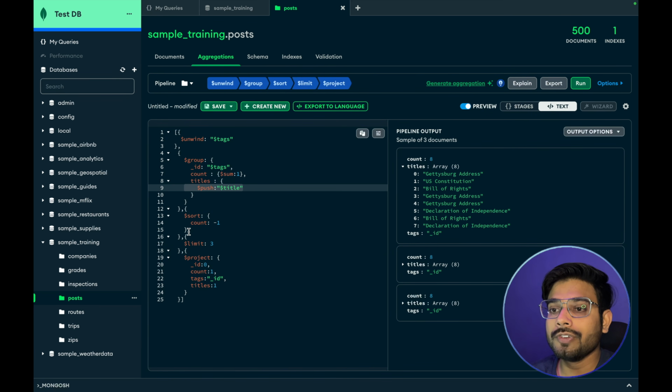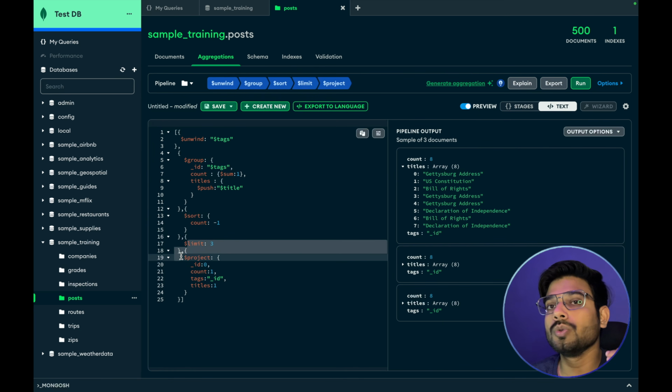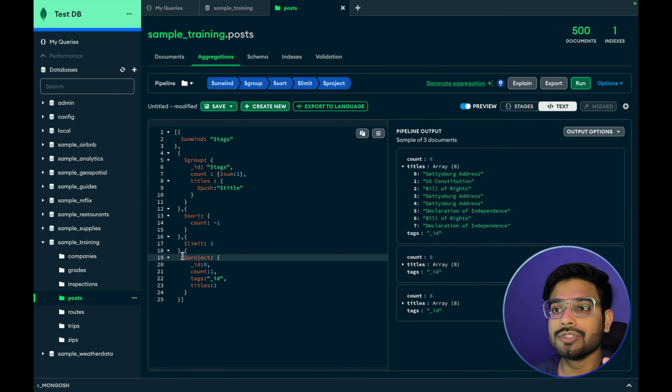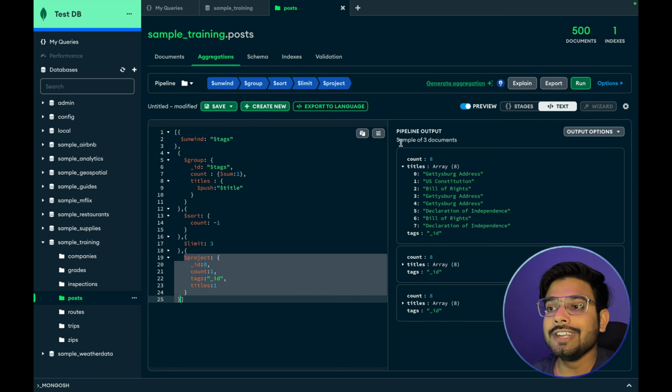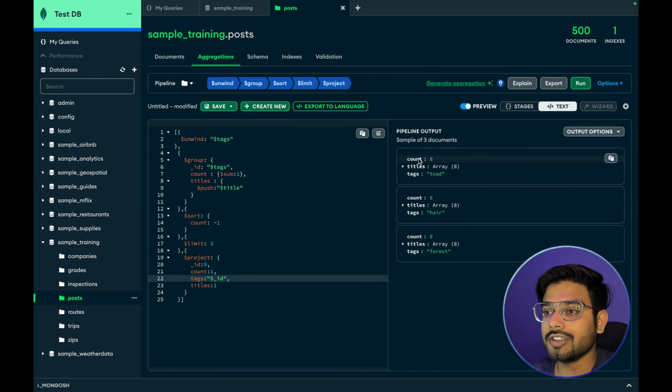And further, if we move, we are sorting it because that was needed to sort it in reverse order to get the most popular tags. And further, if you see, we are using limit to limit it to only 3 elements. And at the end, we are using this project stage to rename _id as tags. I missed a $ here, right? So we can see our result is as expected now. Now let's move on to the next question.